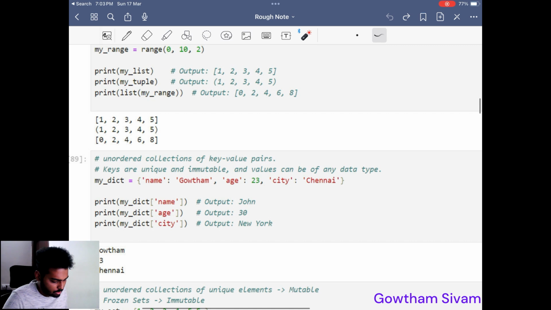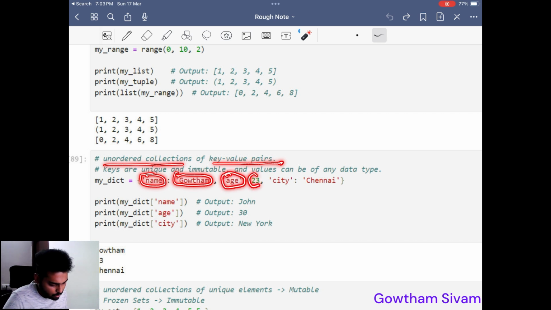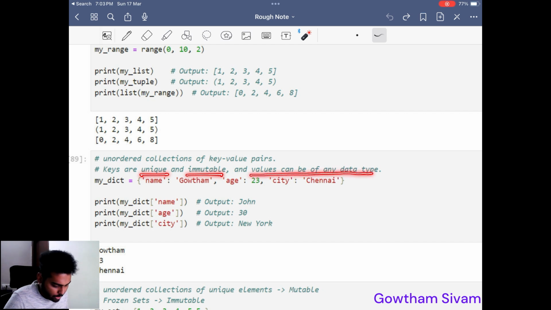Next is, what is a dictionary? An unordered collection of key value pairs. Basically in a dictionary, this is called a key and this is called a value. Age is a key, 23 is a value. If you see here, key value pair. Keys are unique and immutable and values can be of any data type. Which means I can't have multiple keys called name. I can only have one key called name in a dictionary.